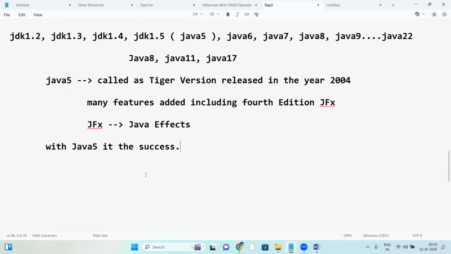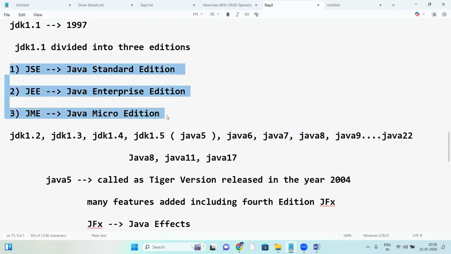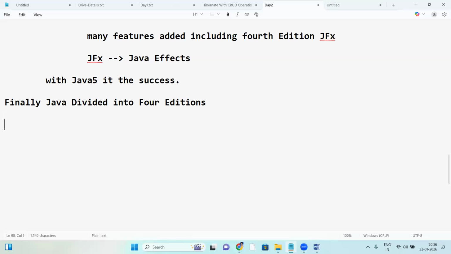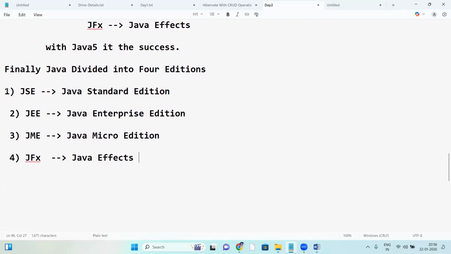Finally, Java was divided into four editions. These three: Java Standard Edition, Java Enterprise Edition, Java Micro Edition, and the fourth one, Java FX. Now let us see one by one. First Java Standard Edition, next Java Enterprise Edition, and next Micro Edition and Java FX.